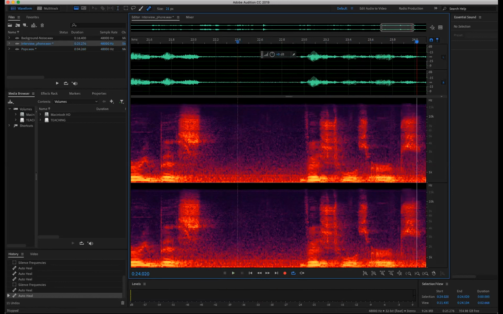So remember, while some of the spikes indicate pops or clicks like that, don't be fooled by them as well. Make sure you're looking and listening at the same time.